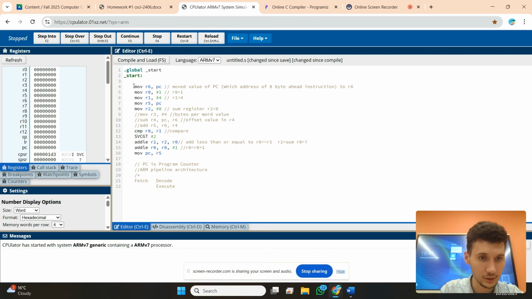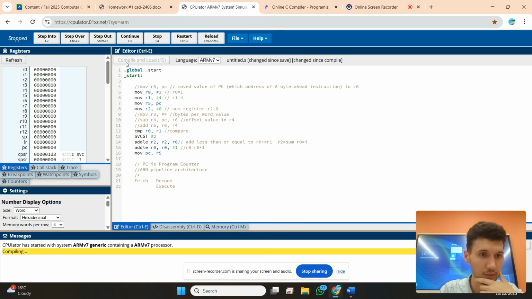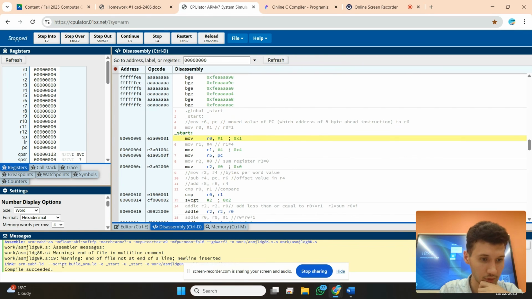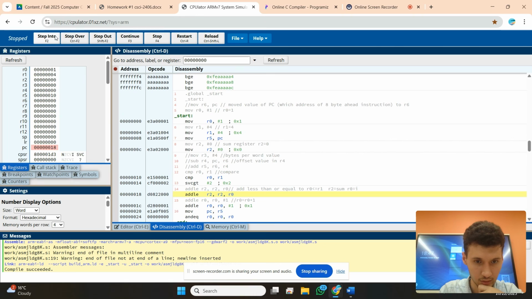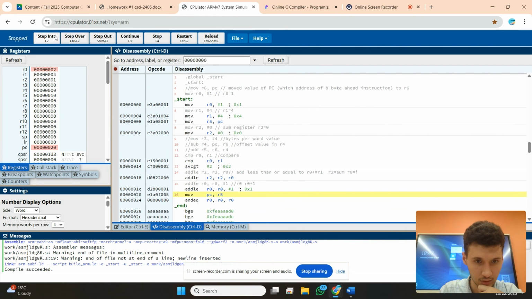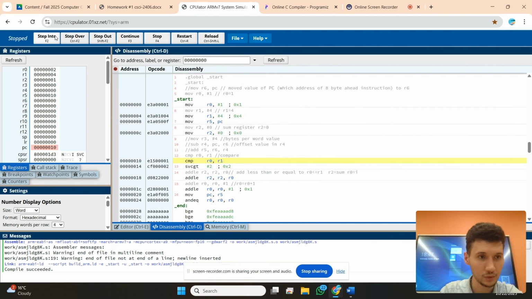So I don't even need this initial. I don't need this. I only need this. Okay. So it will work exactly. Let's try and see whether it works or not. Compile succeeded. Let's see. And you see, again, the loop started. R2 is 3. R2 will be 6.